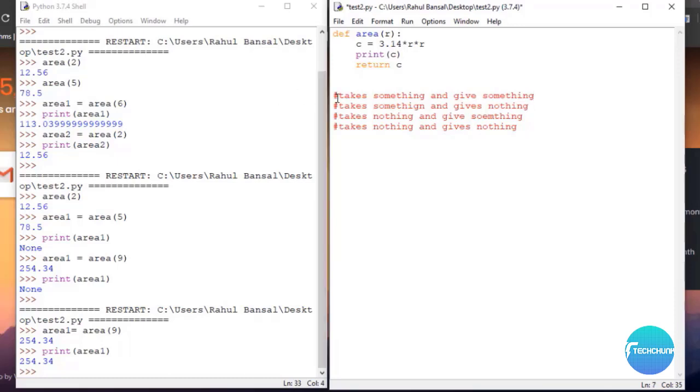Now the first type is which takes something and gives something. The example of this type we have already done with this area function. Takes something means it takes a parameter or an argument. In this area function we have r as the parameter, which we are calling radius. We are giving it some value, so it takes something, and at the last we have a return statement, so it is giving us some value back also, so it gives something. So this function lies in the first category.